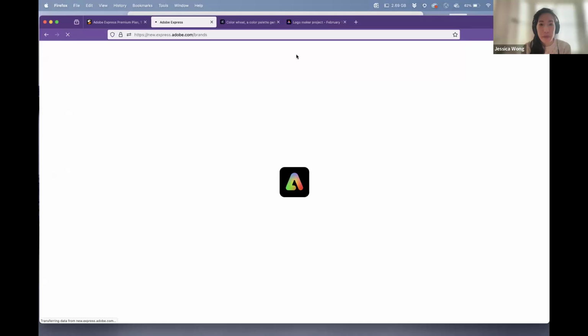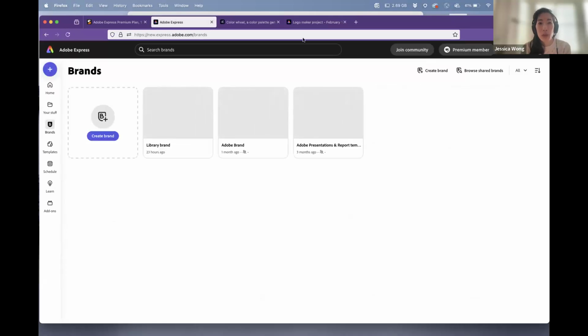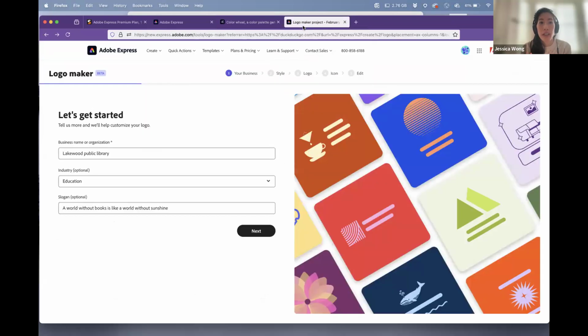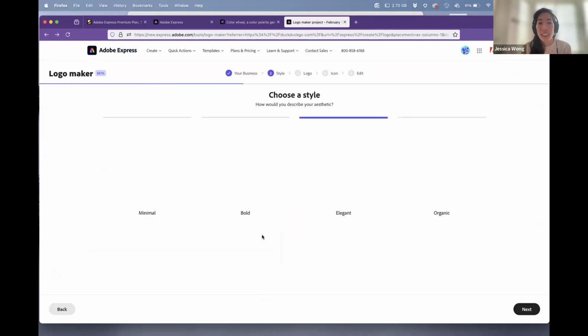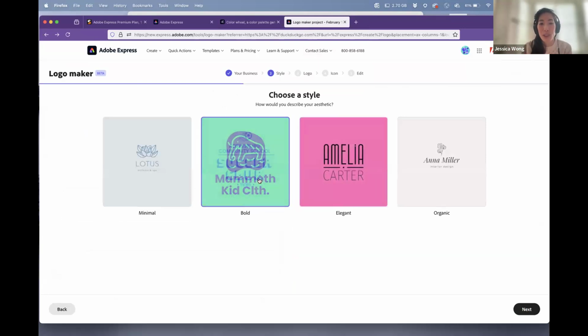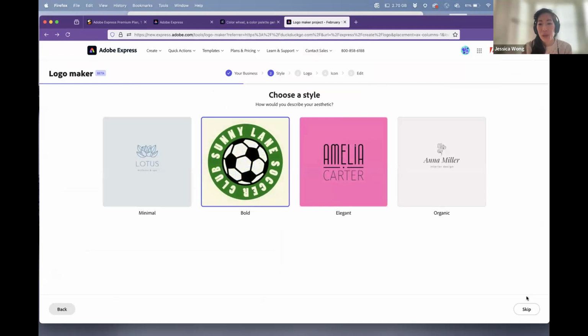One thing that's really cool about Adobe is that there's a logo maker. There's a free logo maker that's attached to Adobe Express as well. If you have a public library, it's under education. And then this is a slogan that I just made up: a world without books is like a world without sunshine. If you click next, you can choose a style. So something bold, I want something that's a little bit more bold.